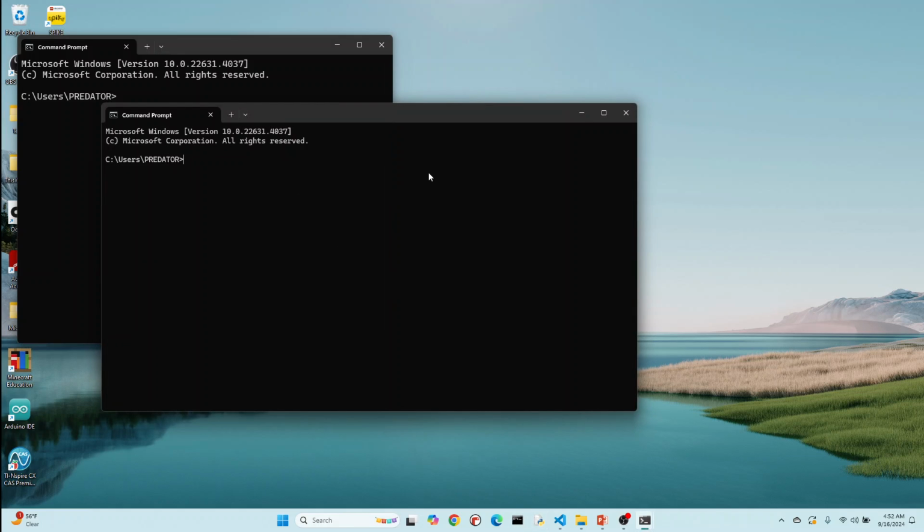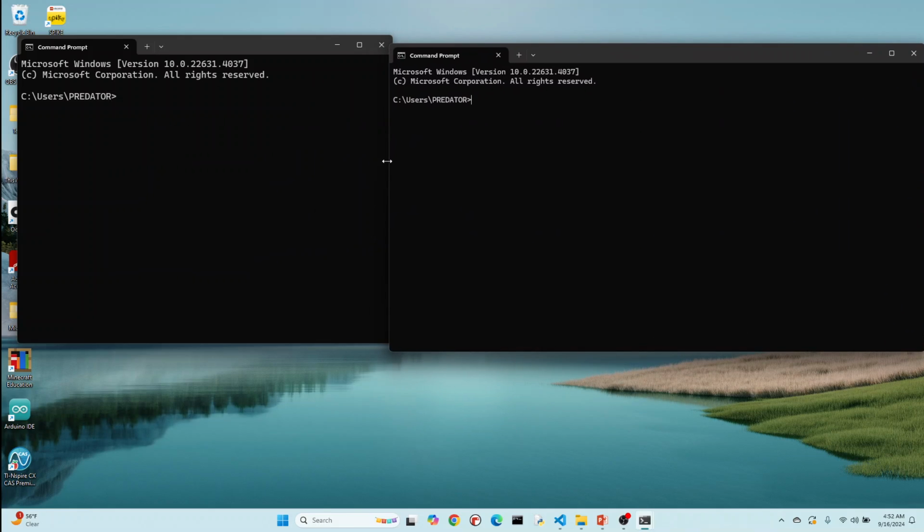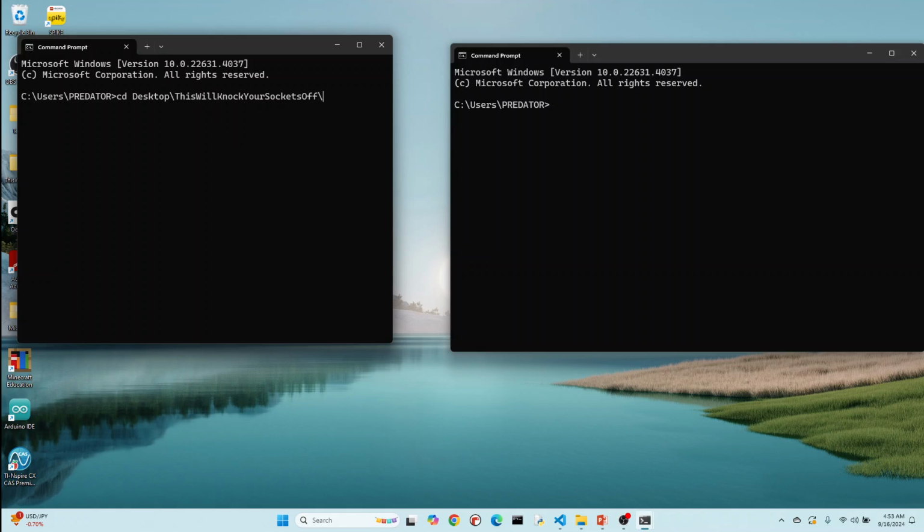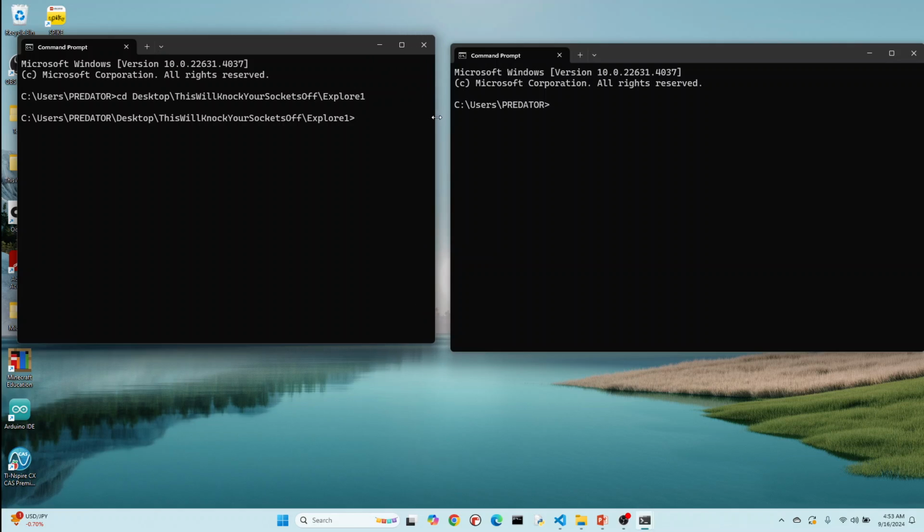So I'm going to open up two command prompts where I'll be running the files. And I think that should be good. So I'm going to do cd desktop because that's where I have them stored in a folder called This Will Knock Your Socket Off and Explore 1. And I'll open this one up a little bit bigger. And I'm going to do the same thing on this side.